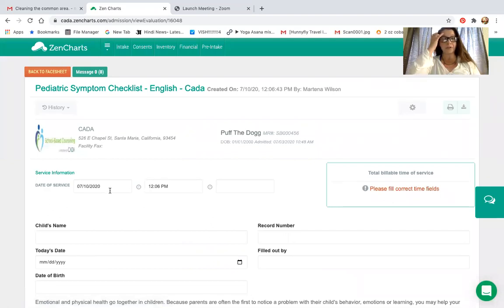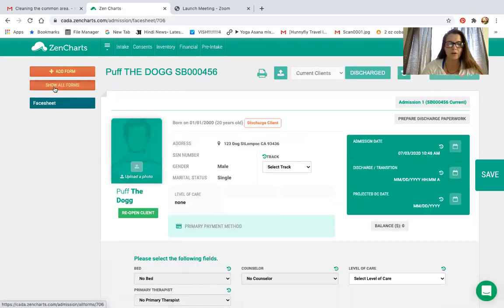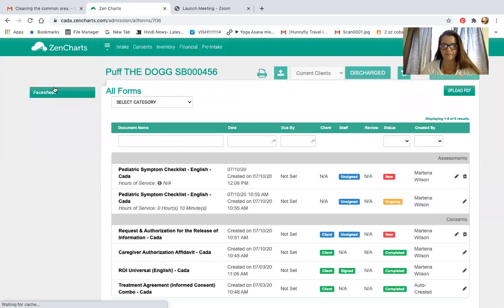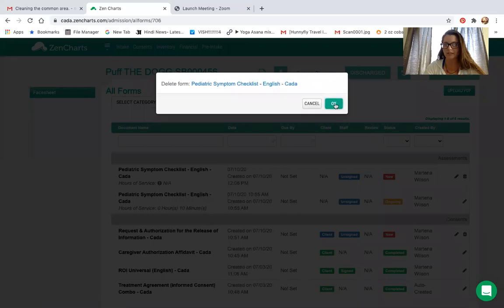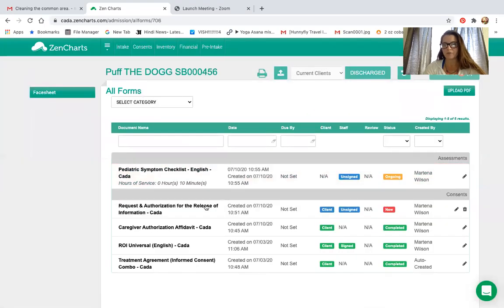You will put your, oh, you know what? I realized, I think I started one. So let's go back to face sheet. And this is how you can see what forms you have, and go to show all forms. I did. So I started one, and I'm going to delete this one here because that's the one I just did. So let's delete because that's a duplicate. Okay, so this one, yeah, this is when I started. It says ongoing. All right, so this is for Puff the dog.